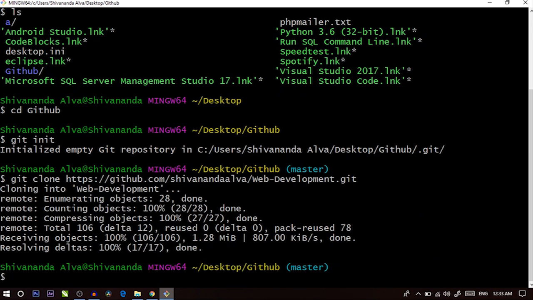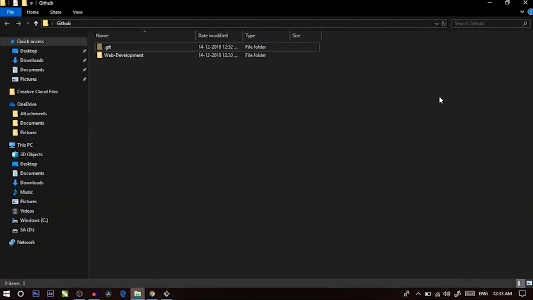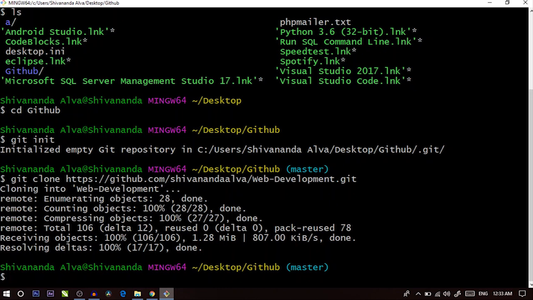It has been successfully cloned, the whole repository named web development. So let's see inside the folder. So here is the web development folder. So it has been successfully cloned. So now let's go to the pull request.